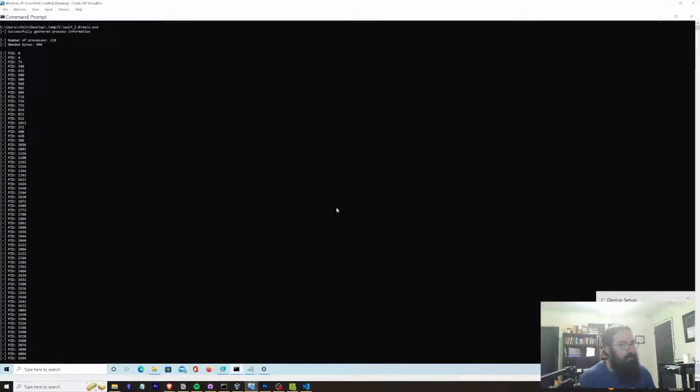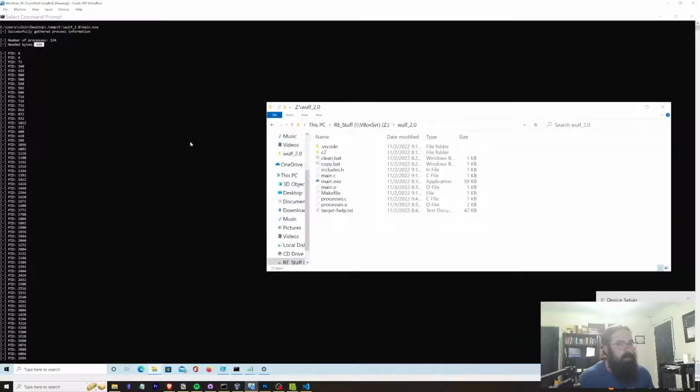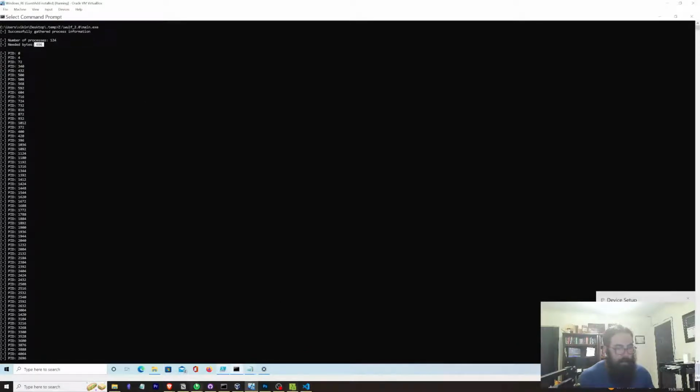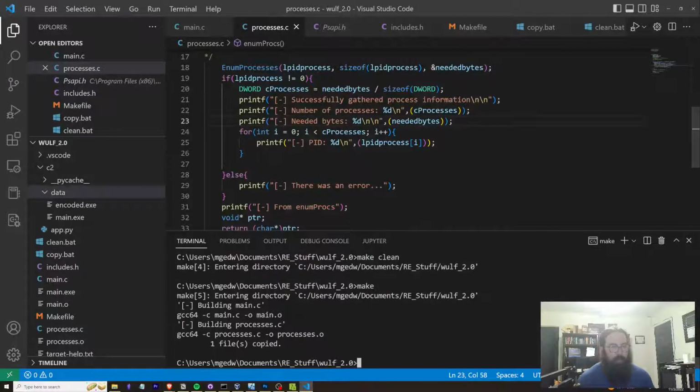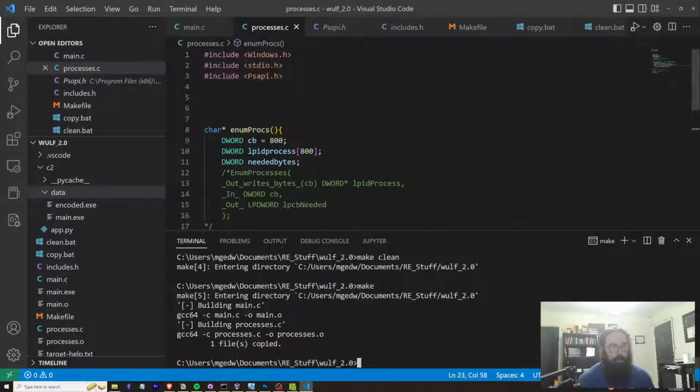So let's scroll up to the top. Needed bytes 496. So what I believe that means is we actually don't need as much space as we have, but let me make sure of that. That could either mean we have more space than we need, or we need 496 more bytes. The number of bytes returned. Okay, so we've got enough bytes is basically what this is saying. So that's the number of bytes returned in the pProcessIds array. So the actual size needed is 496 bytes.